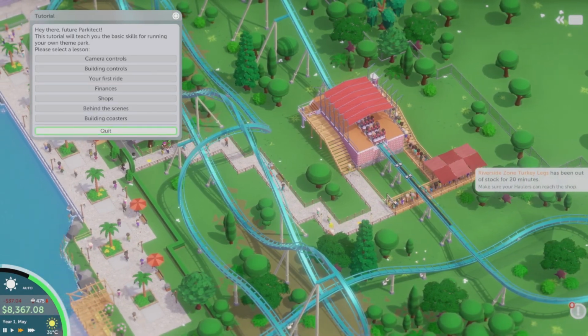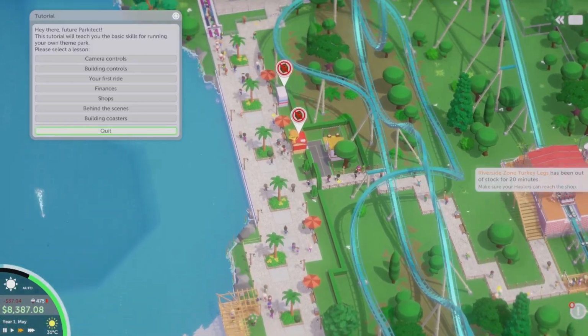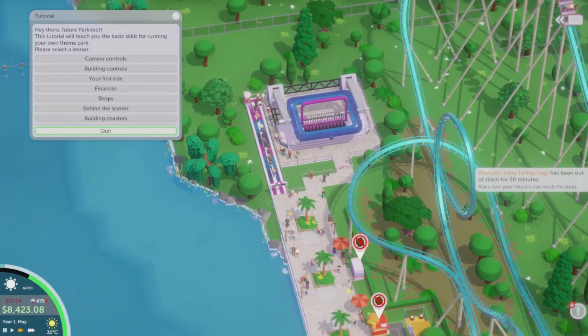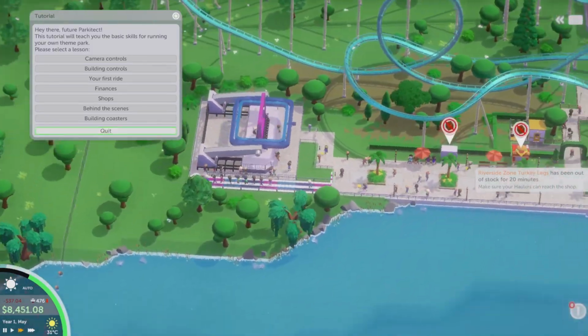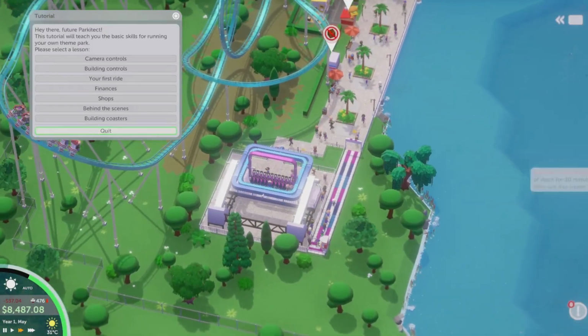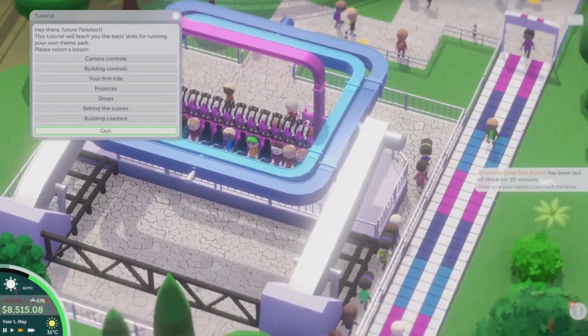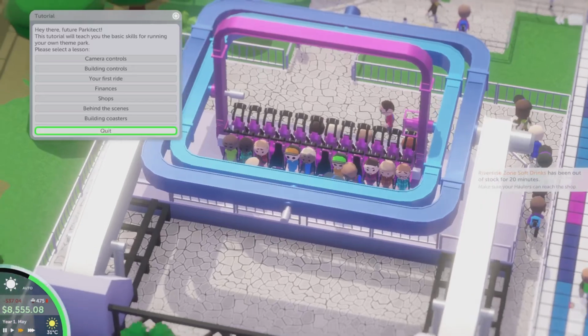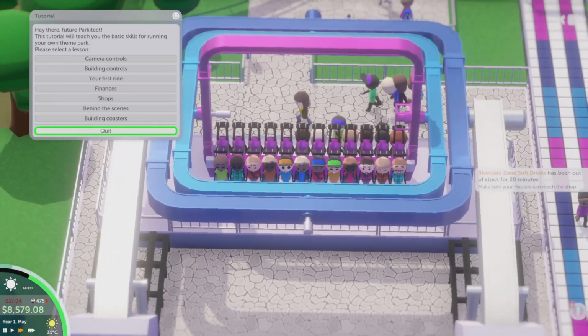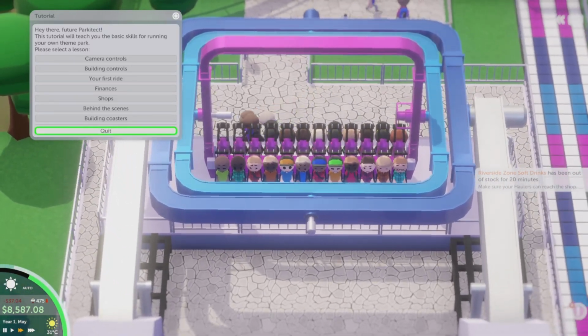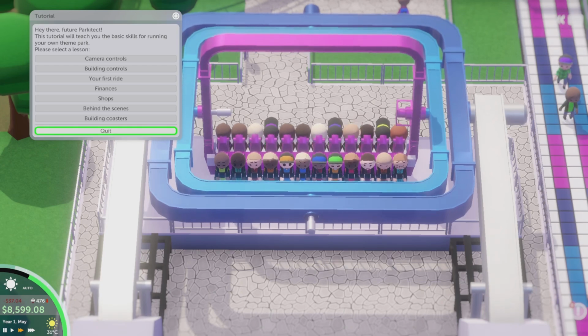So far, there's a pretty decent selection of different rides and shops and stuff that you can do. Other than that, it's pretty much your basic Tycoon. You can get right on in here for some detail too, which is nice. You can see all the little faces on all the people and stuff like that.